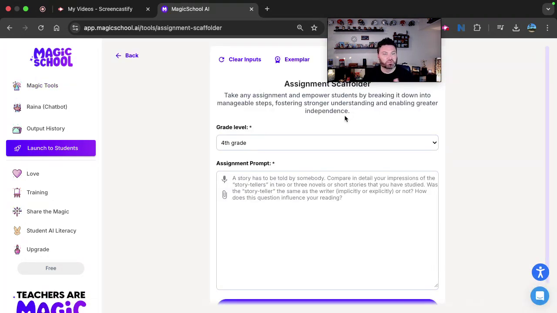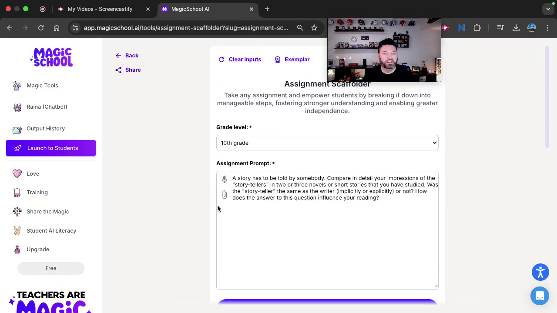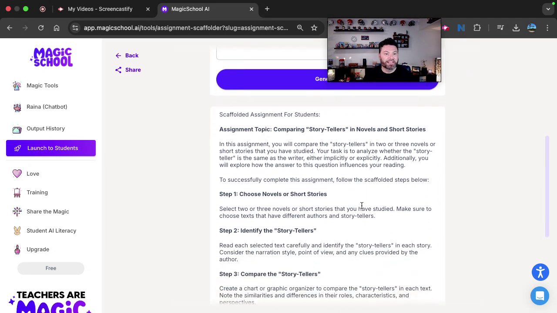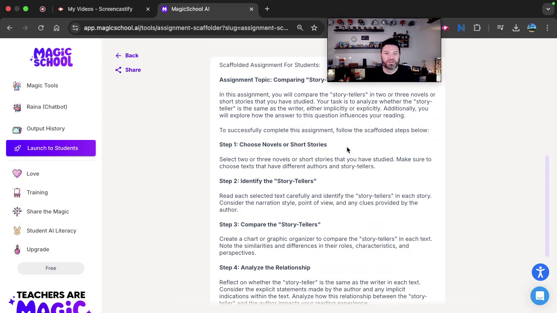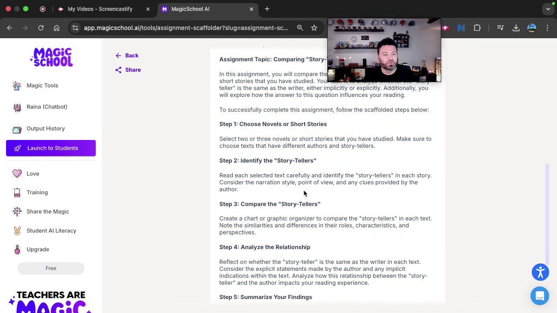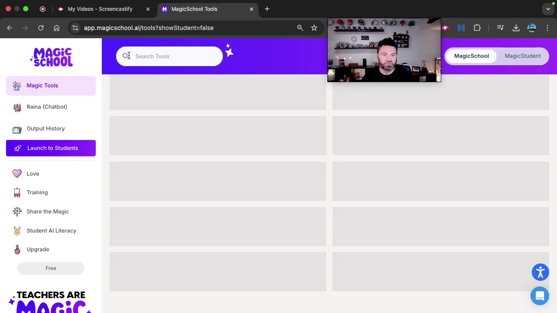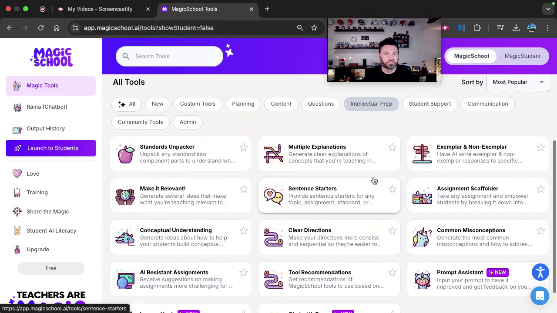So this is going to take a look at your assignment here, and I'm going to just show this exemplar. And this is the prompt, okay? And as you can see, what we're doing is we're scaffolding this assignment for students, and it's bringing it into a step-by-step type of formula for you. So you can see like choosing a novel or story, identifying storytellers, summarizing your findings. So this just is a great brainstorming tool that we could use to really get into what exactly we want students to know and do.